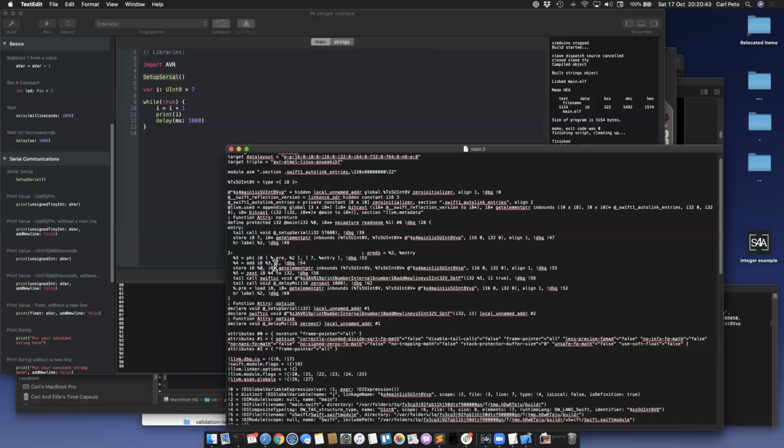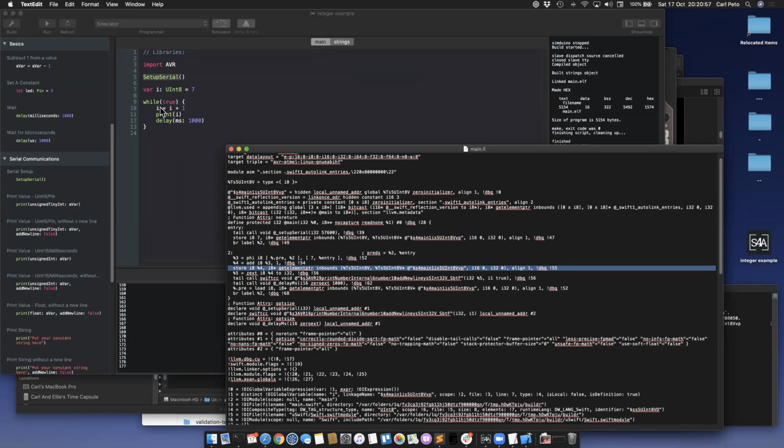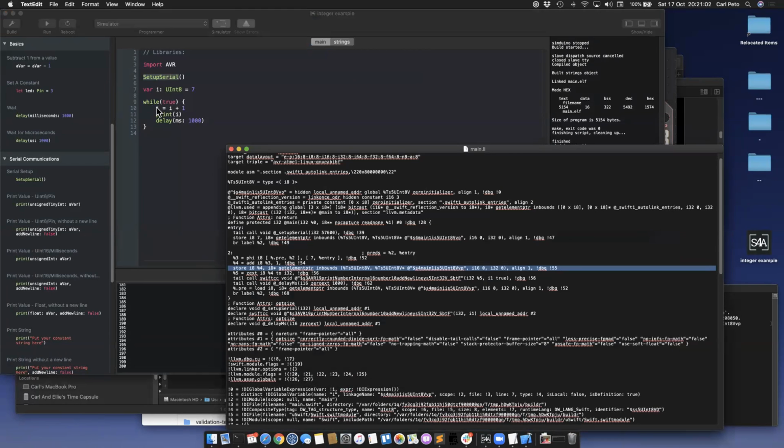But this is the form that stuff takes underneath the hood, and then it gets stored back in there. So these lines here, it's pulling in 3 or 4 lines, but basically this is i equals i plus 1. That's what this gets turned into. So there's the add instruction, and there's the store, because you're putting i back into the same memory location there.